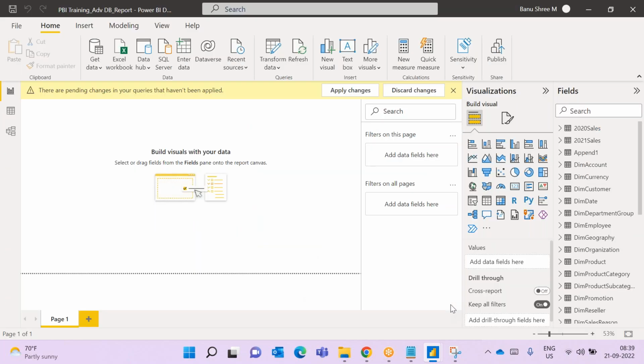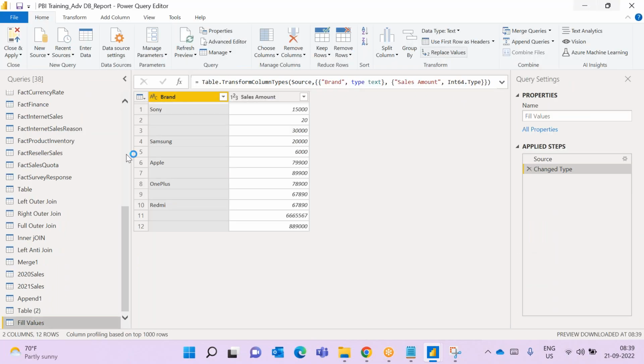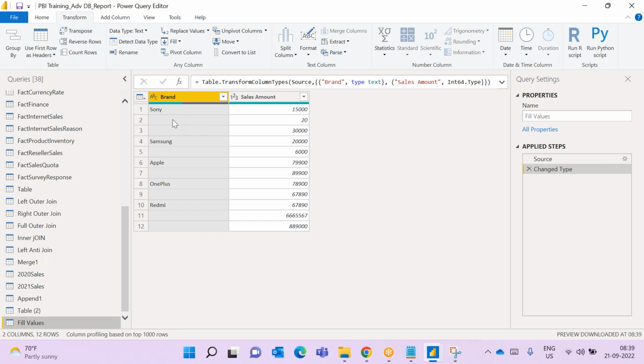Now I have my data. How do I fill it? There are null values here. So how do I fill these null values? If I click on fill options, I have two options: fill down and fill up. Fill down fills cell values into neighboring empty cells in the currently selected columns, and fill up does the same upward. So let's see fill down. If I select fill down, what will happen?